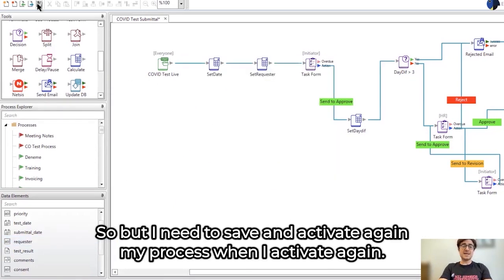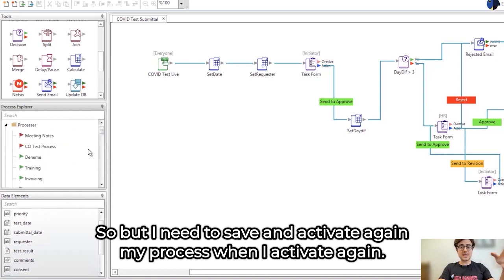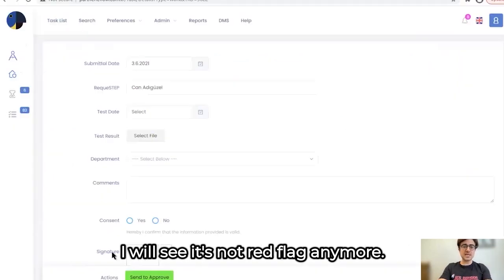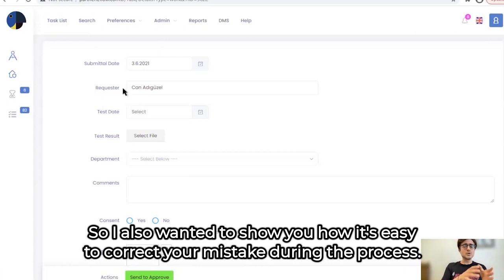But I need to save and activate my process again. When I activate again, I will see it's not a red flag anymore, it's a green flag. And when I hit refresh, ta-da, it's requester. So I also wanted to show you how easy it is to correct your mistake during the process.